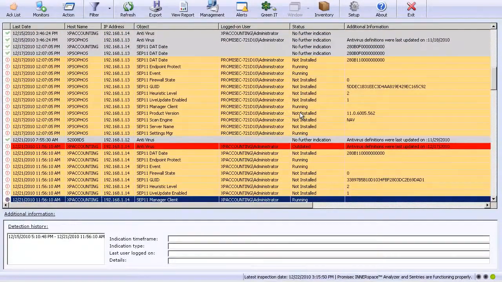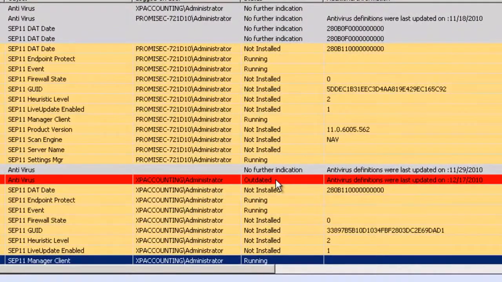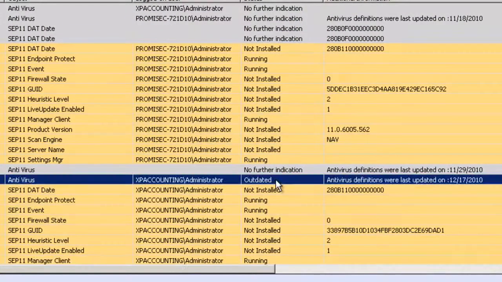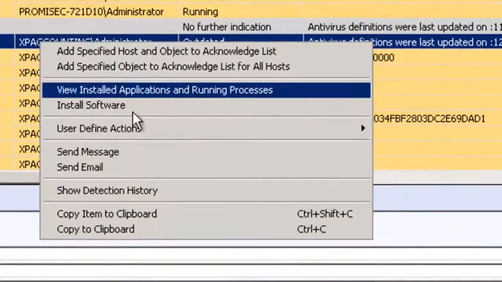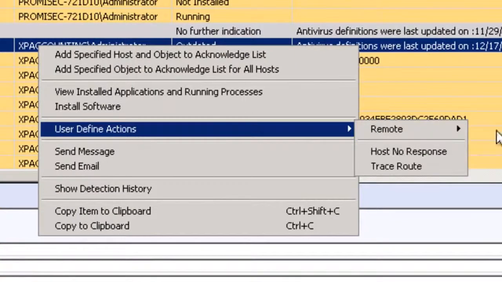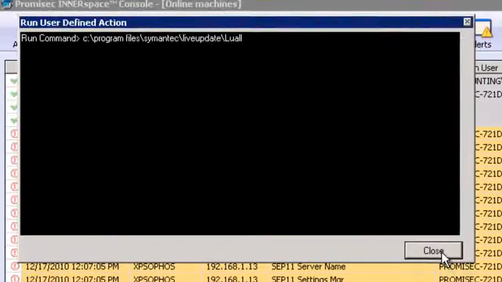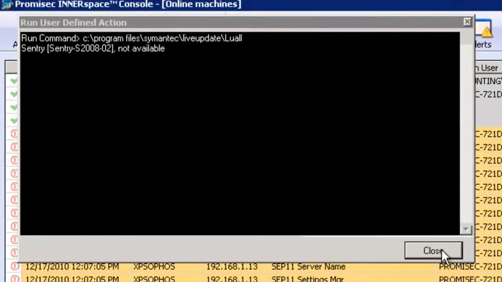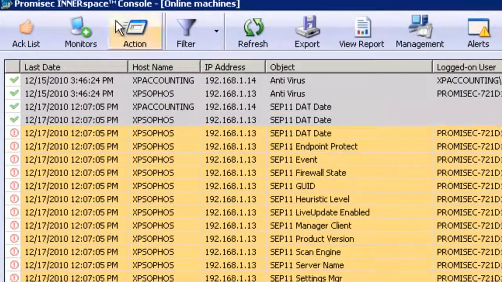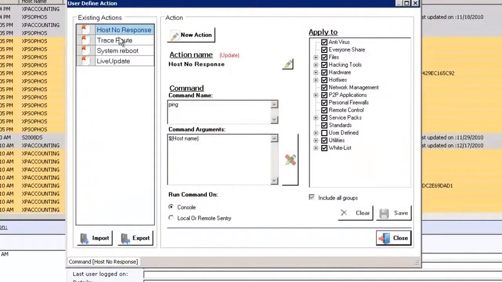Here's what we see. We find that we have an antivirus definition that was last updated on 12/17. We have the ability to do actions and do what we call right-click remediation. Here I have the ability, because I've predefined a few of the things that I need to help remediate my enterprise and my deployment of SEP11, I can do a system reboot as an example. I can actually go down to the endpoint and do a live update. I'm not going to kick it off for the purposes of this demonstration, but I have the ability to do that. Under the actions, I have defined 4 predefined actions that we can take.